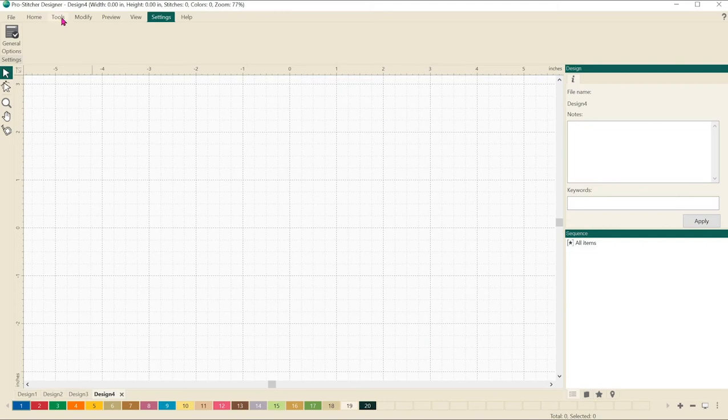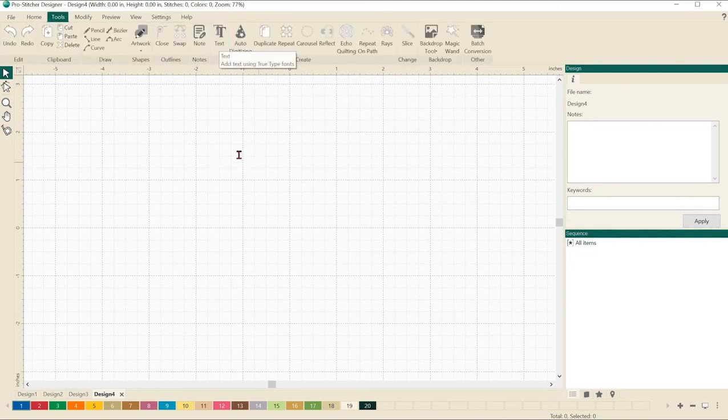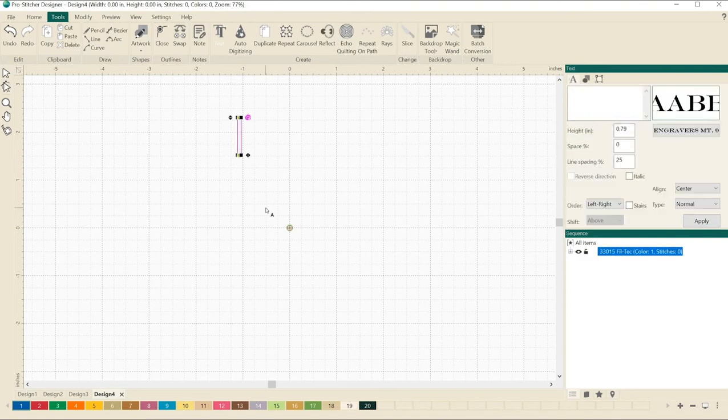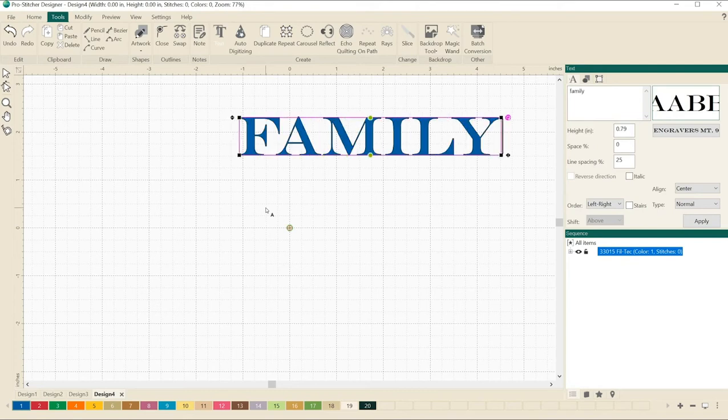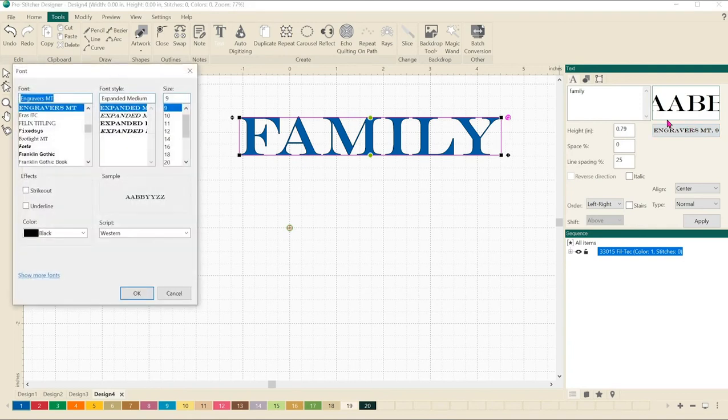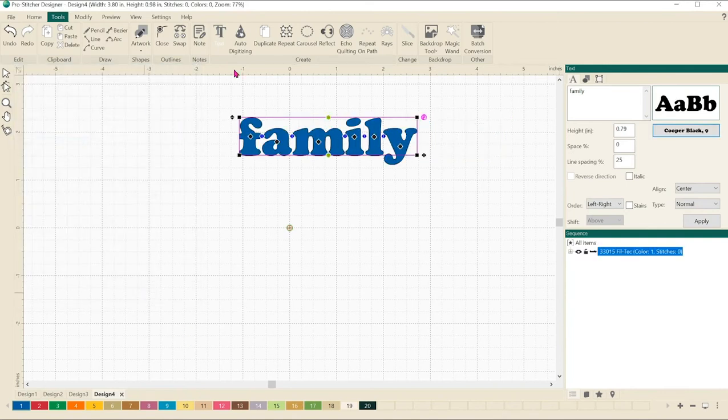Next, we're going to select the Tools tab and select Text. And I can click right there on the screen and it's going to put a text box right there. And now I can just go ahead and type a word right there on the screen. We want to change our text. So let's come over here to our text box and click on this, and we will have our font options available. Let's go and click Cooper. Click OK, and my text has now changed to this fun font.